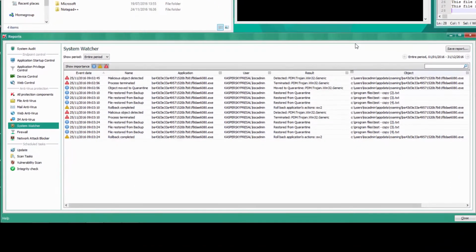So this was a run through of System Watcher's ability to detect and terminate ransomware processes and also restore encrypted files back to their unencrypted state. System Watcher is currently part of all of our Endpoint Security for Business licenses, from Select through to Total.